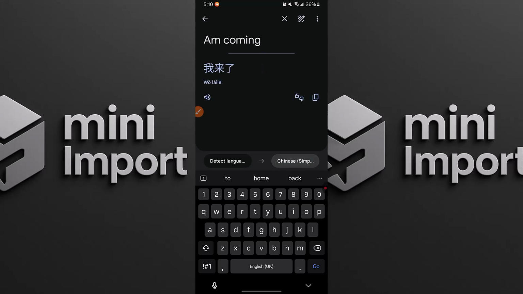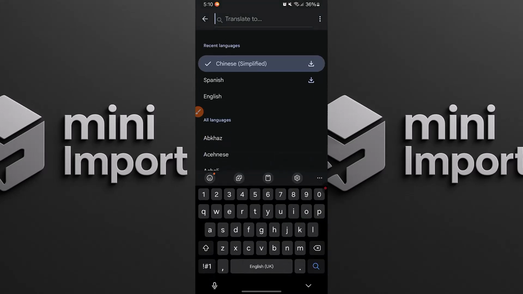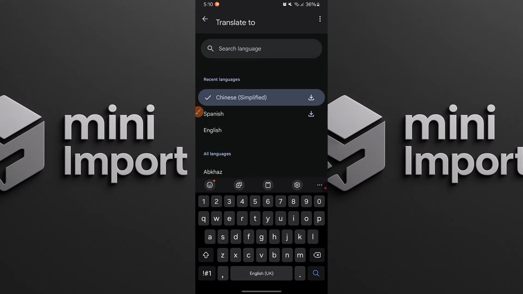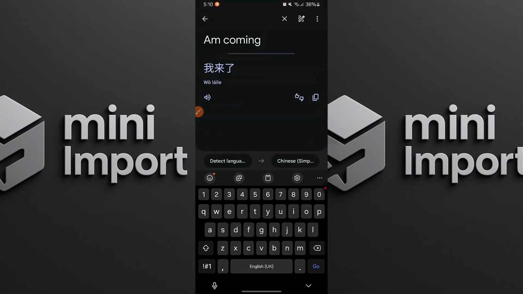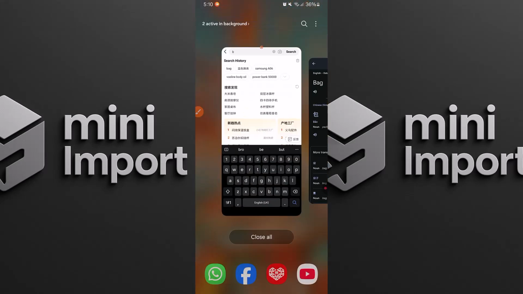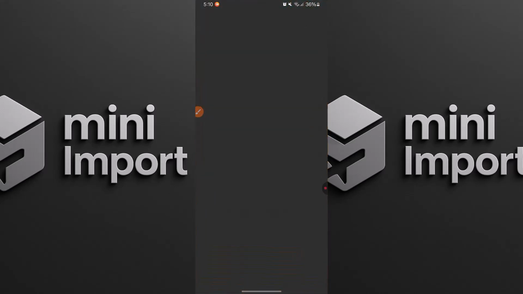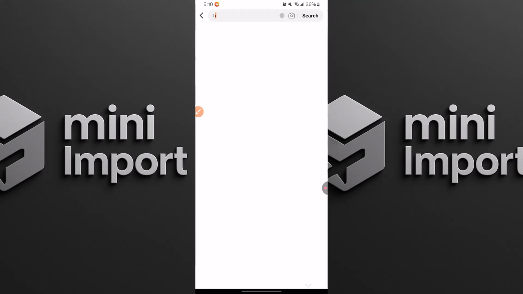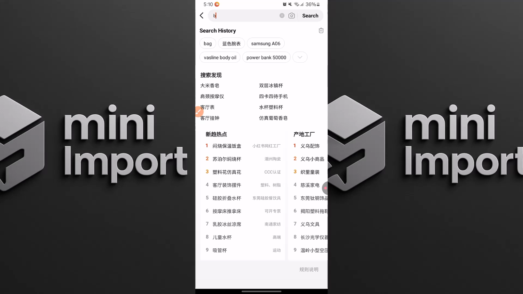Then this part you just change to Chinese simplified. You can see Chinese simplified. Now just type bag here, then click on go. You can see this is how bag is written in Chinese. Then you come here to copy it, copy to clipboard. Then come to 1688 and paste it. You understand? That is how to go about the searching method on 1688.